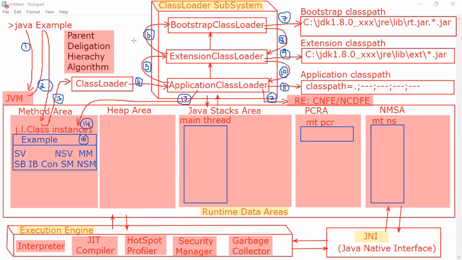What is the meaning of parent delegation hierarchy algorithm? When a class loader is requested to load a class, it is not loading the class into JVM from its respective class path. It is delegating its request to its parent. That's why it is called parent delegation hierarchy algorithm. Then now you must ask me a question. Why is it requesting the parent to load the class? Why is it not directly loading the class?